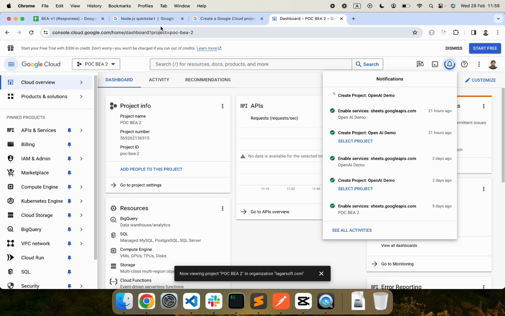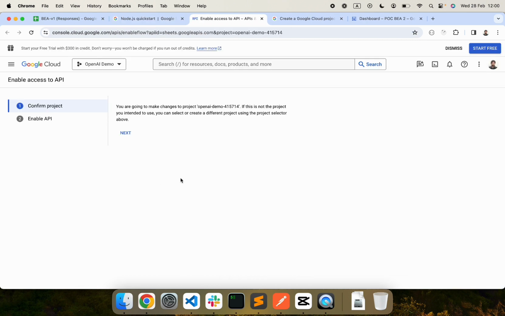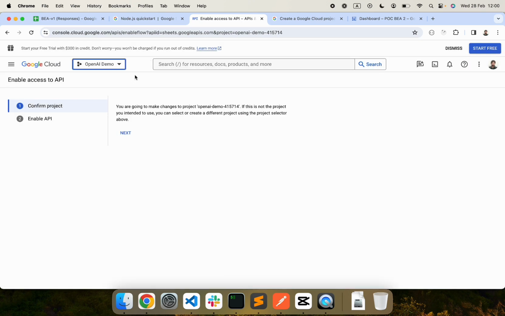So let's go back to our quick start guide. The next step is to enable the API. This is what is gonna give your application the proper permits to interact with a specific API, in this case the Spreadsheets API. So right here you have to make sure that you have the correct project selected on this drop down. As you can see, I have multiple Google Cloud Console projects, so I have to make sure that I select OpenAI demo. Then I click on next and enable.